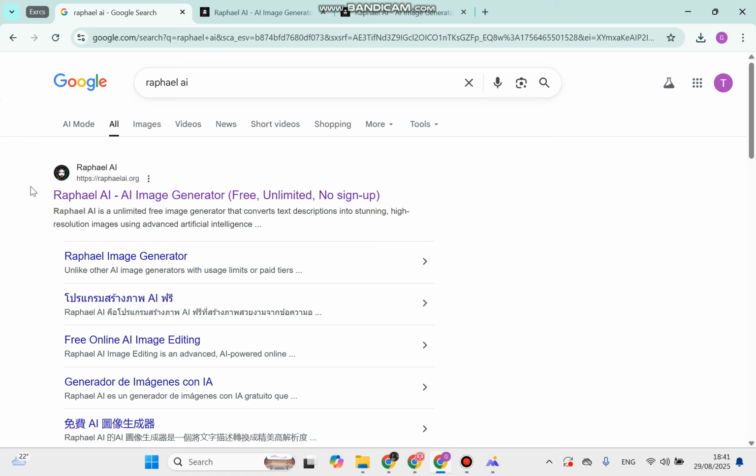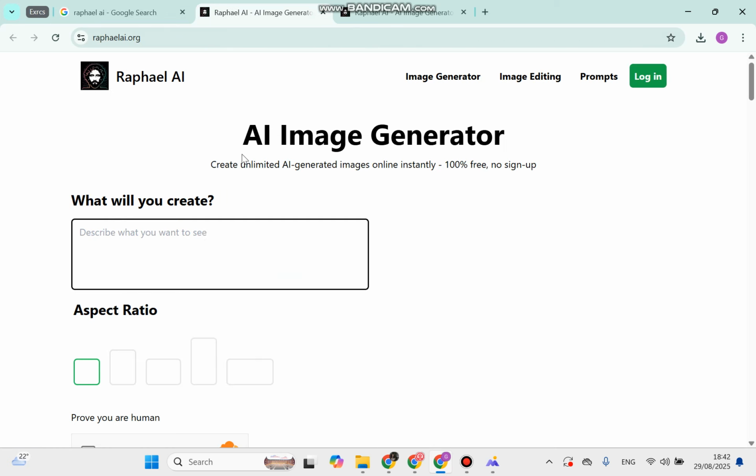Let's introduce Raphael AI, an AI image generator that is free, unlimited, and you don't have to log in or sign up. Here I am accessing it from my Google Chrome, and you can type the keywords like this, Raphael AI, and you will find this first recommendation. You can simply click it, and it will bring you to this home page. There are the image editing prompt and also the login section if you would like to.